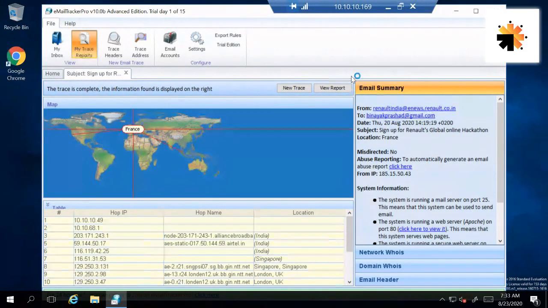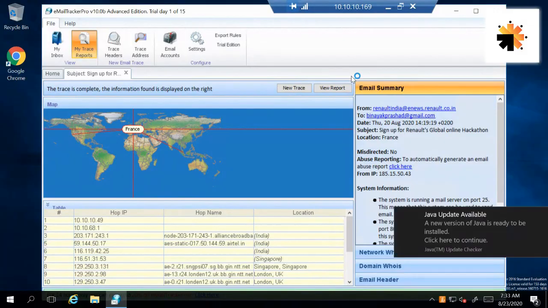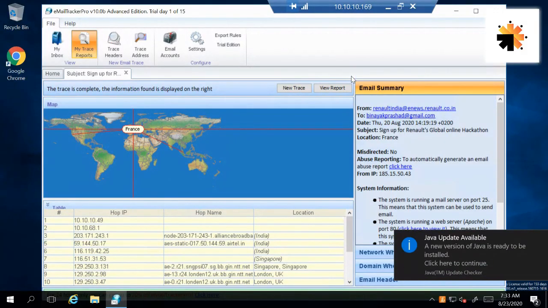So header option for Yahoo, you have to find out certain options for Yahoo over there.